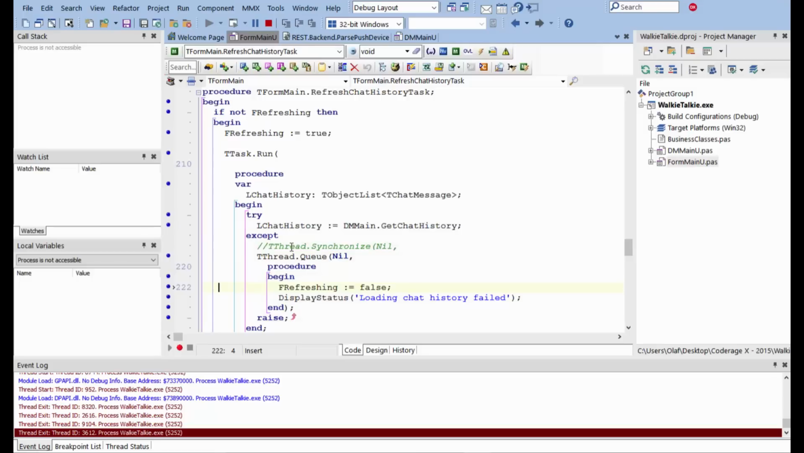If something happens while requesting parse, we have to reset refreshing. We are basically leaving the refresh chat history task function. And because this call is now executing in the main thread again because of our TThread.Queue call, we are safe to just reset fRefreshing to false. Nobody else can do that right now. We are strictly changing fRefreshing from the main thread only.